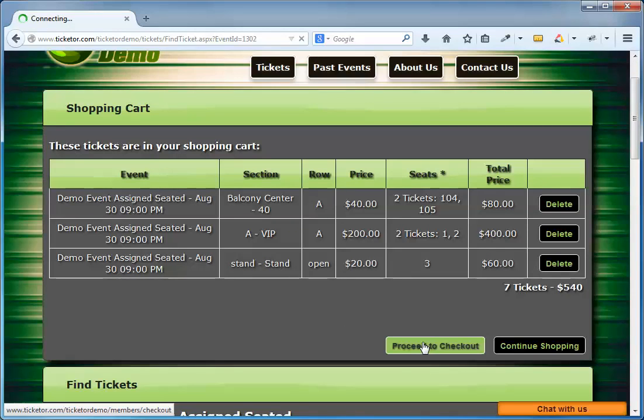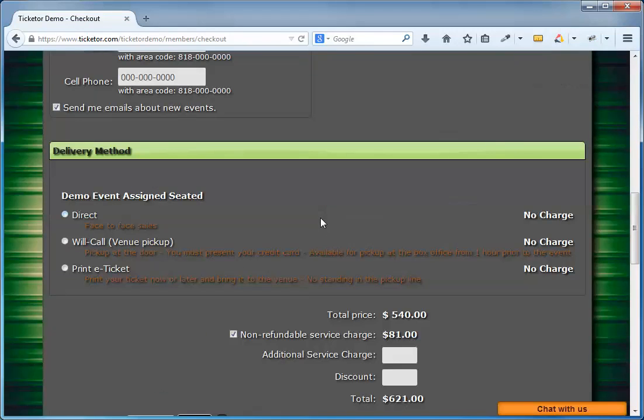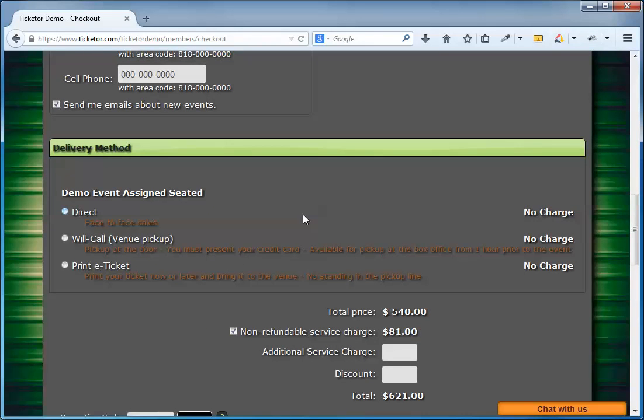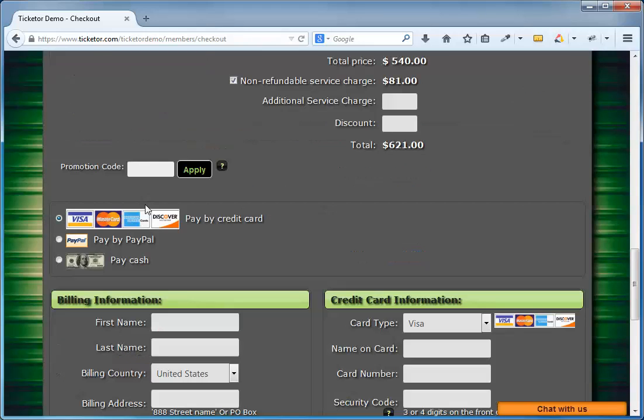To make the payment and finalize the sales, I choose my delivery method, the printed e-ticket or will call. Here is my total face price. Here is my total service charge, which is actually the 15% of the total face price, and my total. If I have a promotional code or a coupon, I can apply it here. I can pay by my Visa or MasterCard, or I can pay with PayPal. Both options are available here.